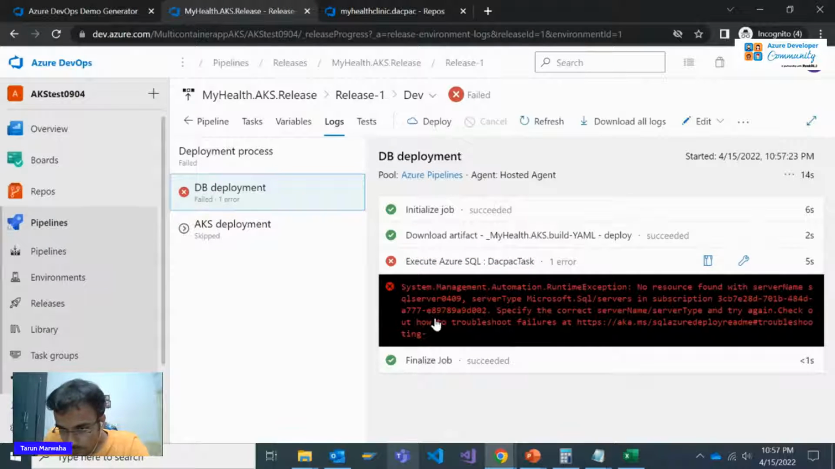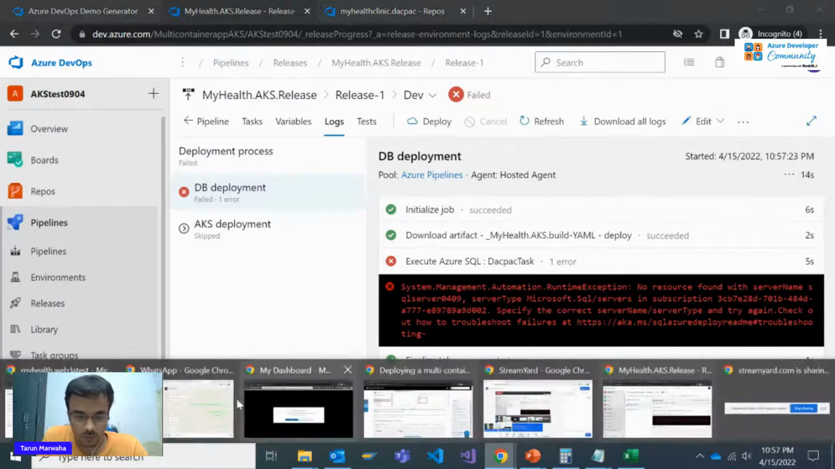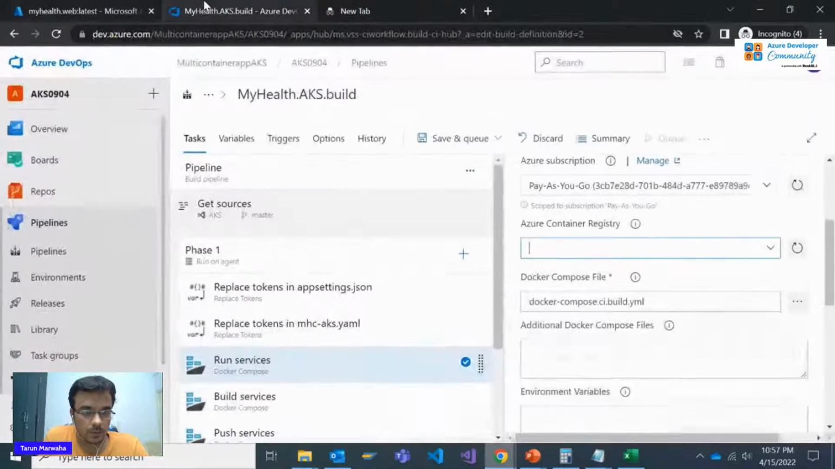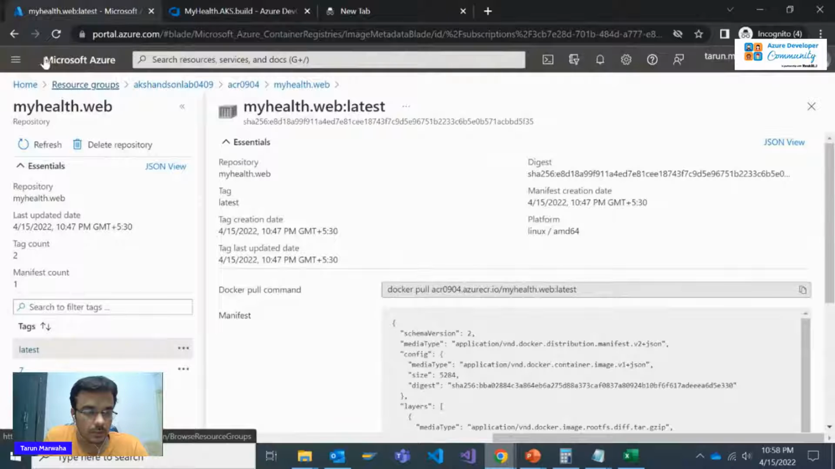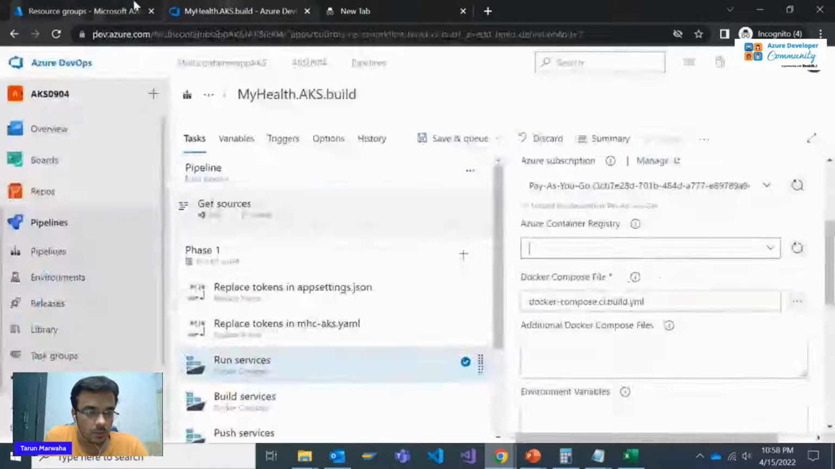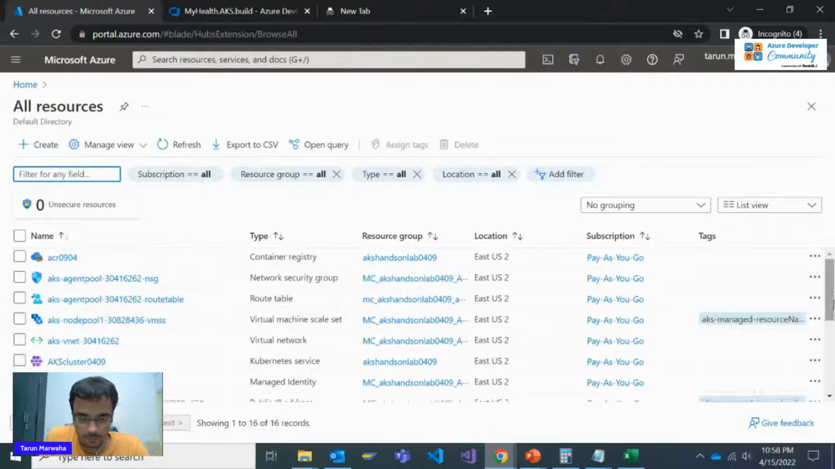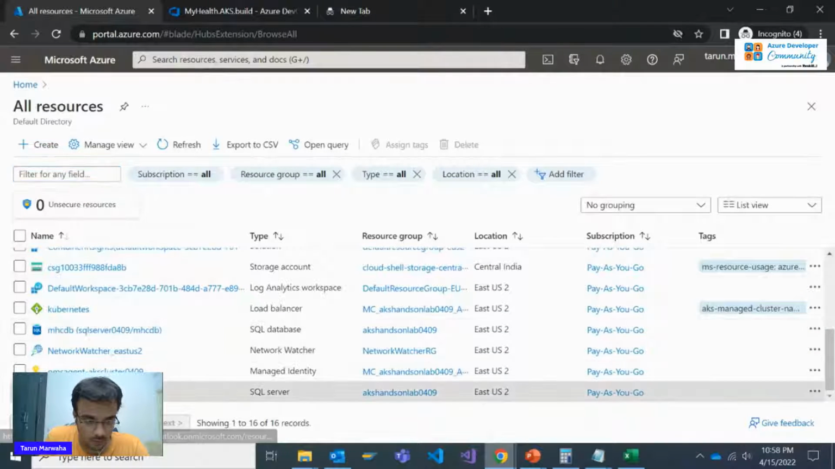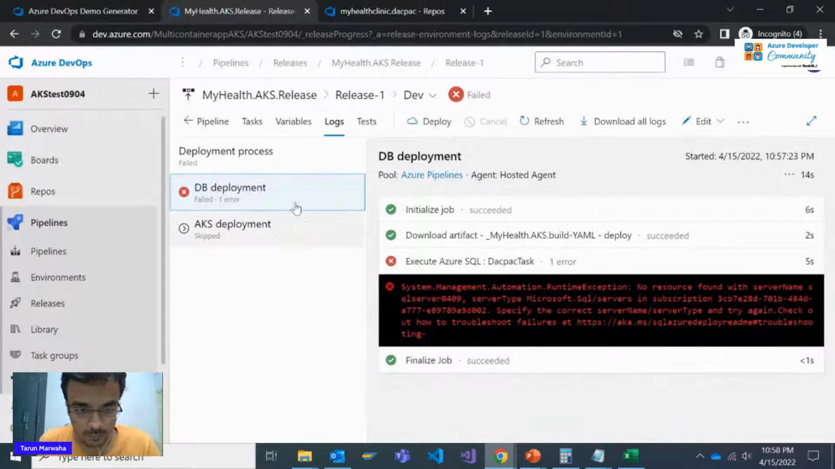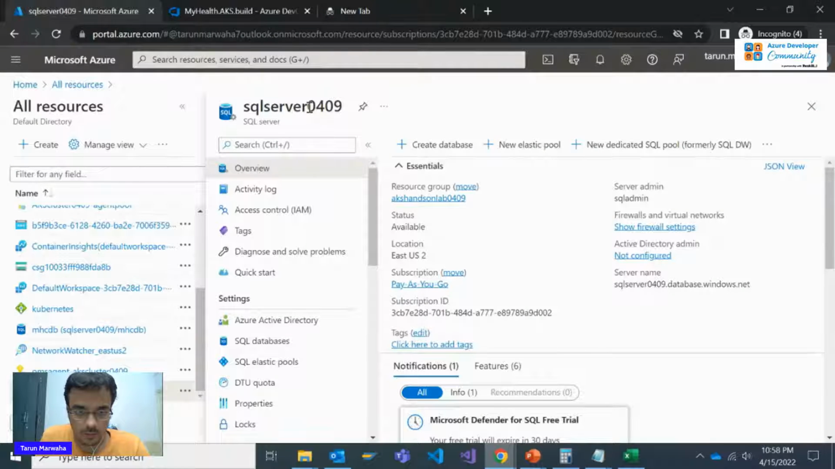No resource found with server name SQL Server 0409. Okay, now see, no resource found with server name SQL Server 0409. Just hold on. Now let me go again to all resources. It's saying SQL Server not found. No resource found with the server name SQL Server 0409.